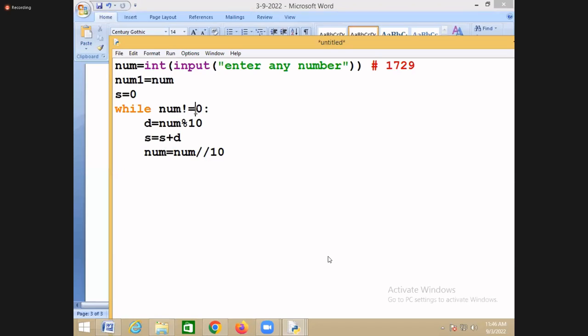And 1 is not equal to 0. Yes. 1 mod 10, the remainder is 1. Now 18 plus 1 becomes 19. So 1 divided by 10 becomes 0. 0 is not equal to 0? No. The condition is false. Then what do you have to do next? Reverse this number. You have to reverse it or not? Yes.